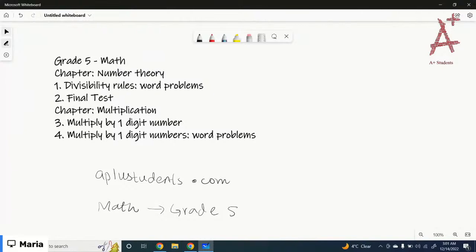So, here is the list of the lessons we are going to cover today. We are working on chapter number 30. The lesson name is Divisibility Rules Word Problems. Then the final test of the chapter. Then we'll start a new chapter, multiplication. The lesson name is Multiply by one digit number. Multiply by one digit numbers word problems.